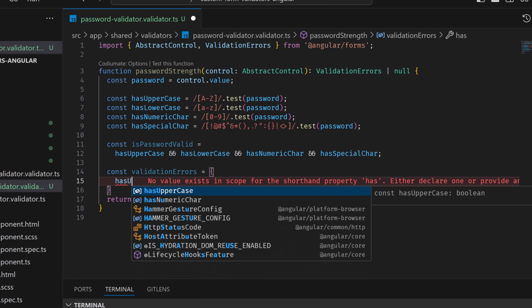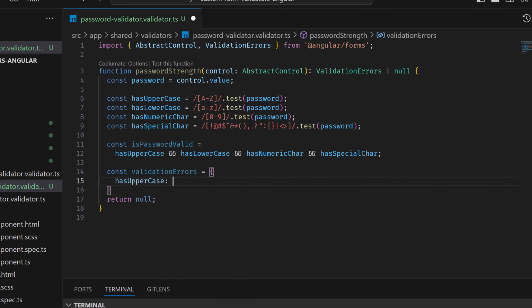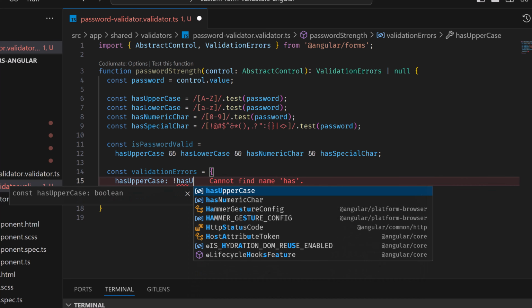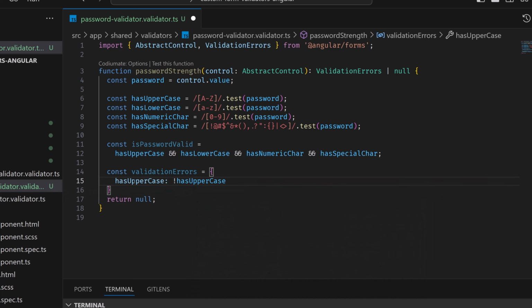So has uppercase. The key would be inverted as uppercase. Why am I inverting this? In case has uppercase is true, we don't want to show the error message for it. So it has just to be inverted. If this is false, so if it doesn't have uppercase, then we'll return true and show the message for has uppercase letters.